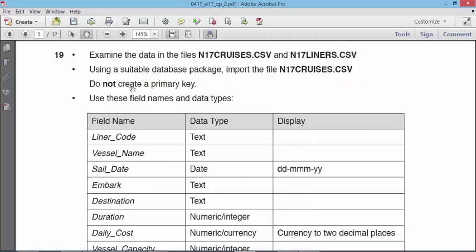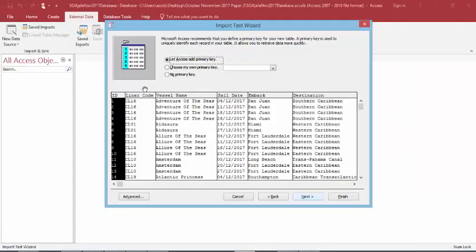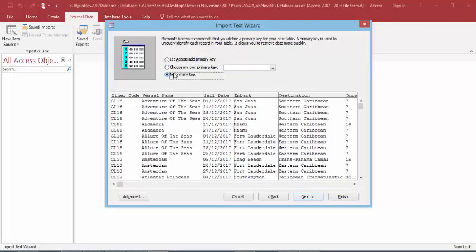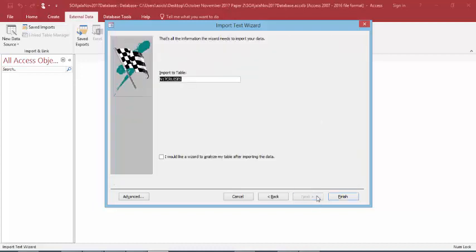They said, do not create a primary key. Don't go and do what we call over syllabus here. Do not create a primary key. If you look at this place, you see that this liner code is not a primary key. The fields are not unique. So they said, do not create, do not create. Thank you.